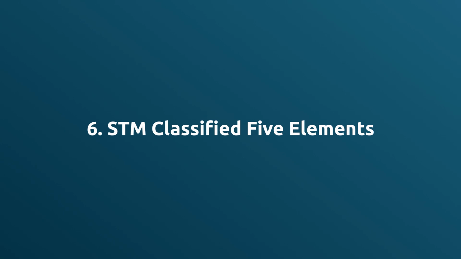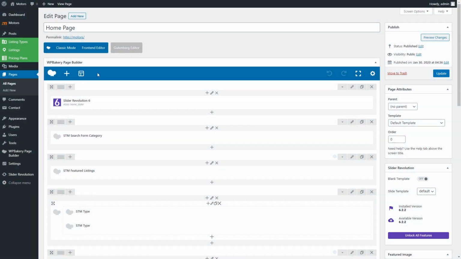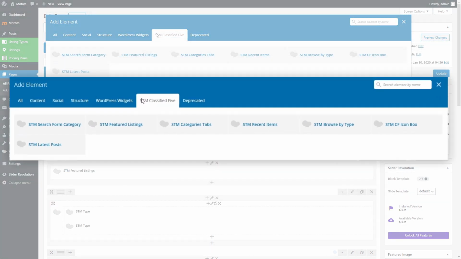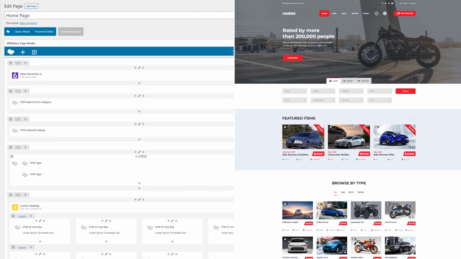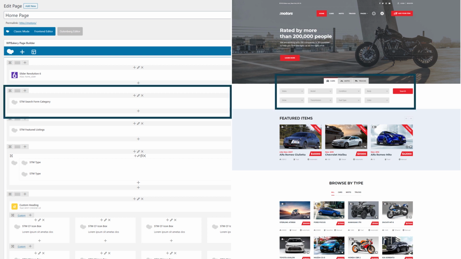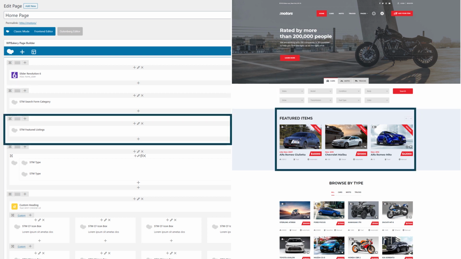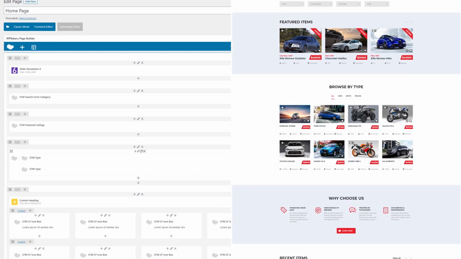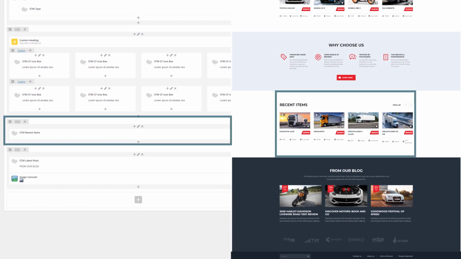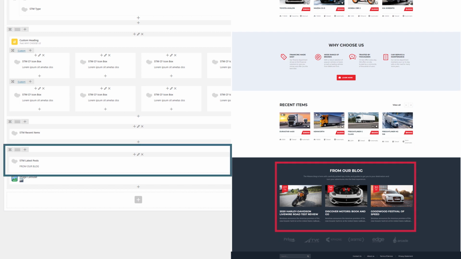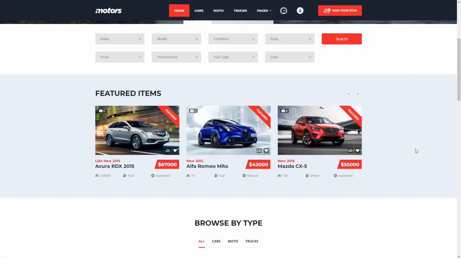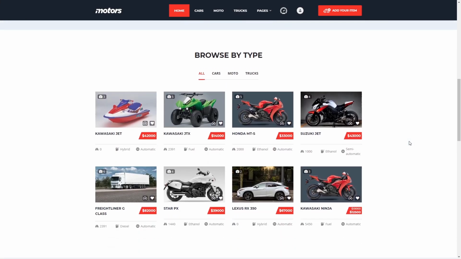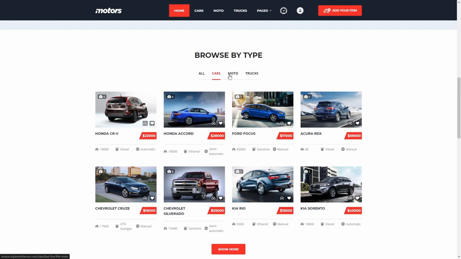There's also available STM Classified 5 module in WPBakery Page Builder, which allows you to add several options to your page. It includes search forms category, featured listings, browse by type, recent items, latest posts, and category tabs. This lets you set up the page and make it look good for users while providing extended functionality. This is how fast and easy you can create a professional classified website for your business.